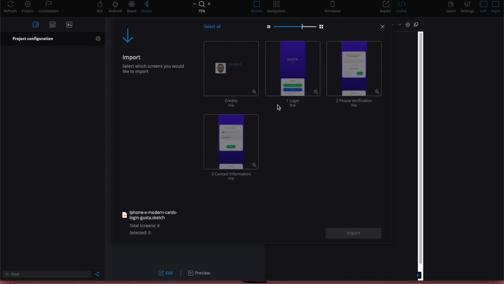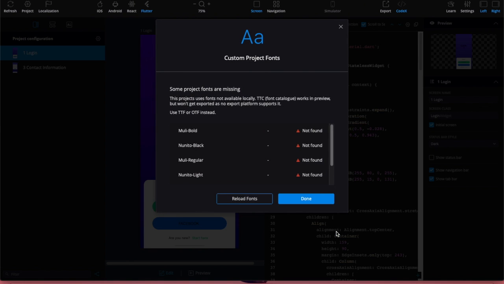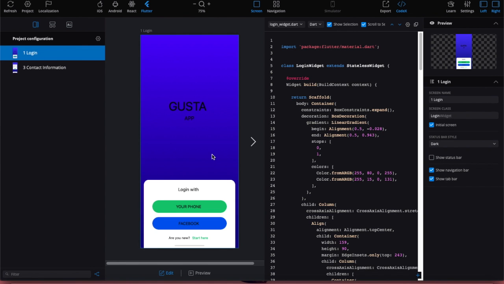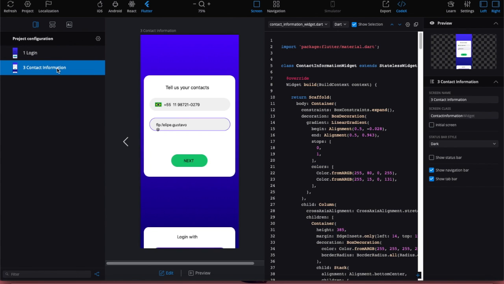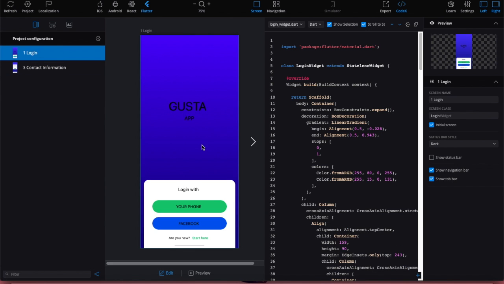Now you just have to select the number of screens that you want on your app. Sorry for the background noise. Here we are going to import only these two for now. And then you hit on import. Now you may get this information from time to time, because this happens when the designer of the app used some fonts that are not the default ones for Flutter. But that's not a big deal. You can just hit done, and afterwards on your app you can try to import those.